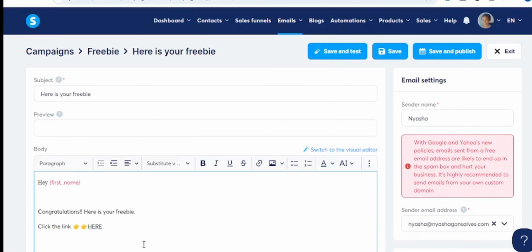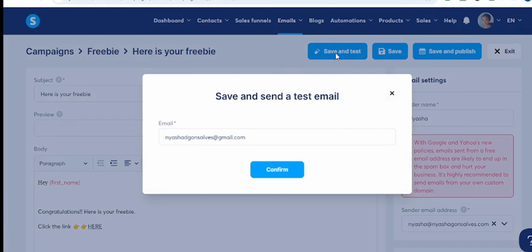Then what we want to do, we want to save and test. It's always great to do that. Save and test, you look at it to see if everything is working well. So I recommend before you go ahead and publish this, save and do a test and ensure that everything is working well. So I'm just going to click save and test.